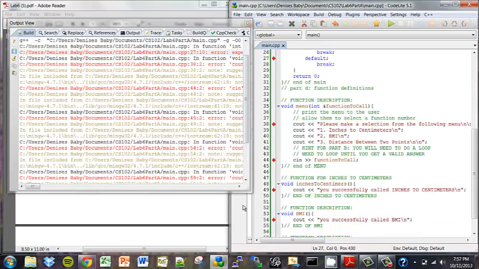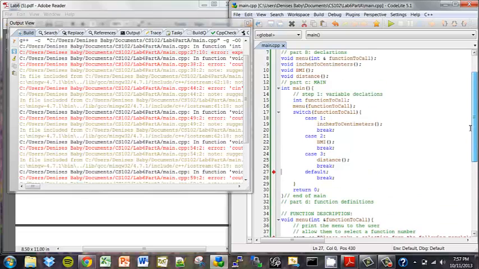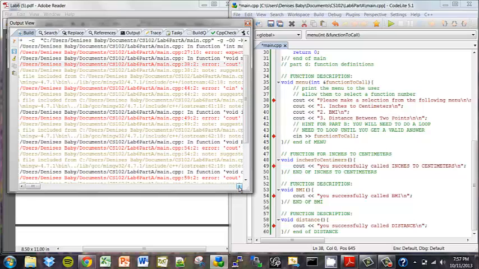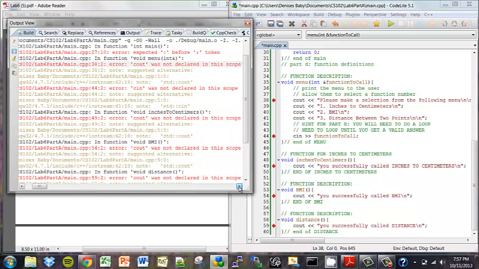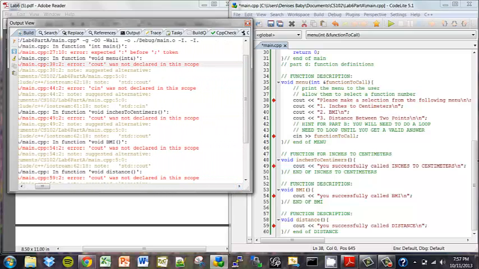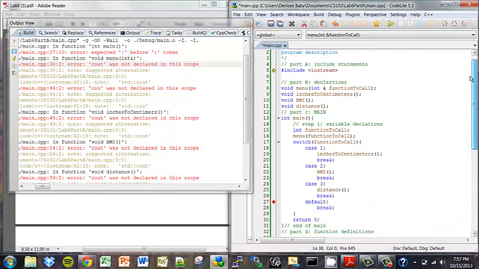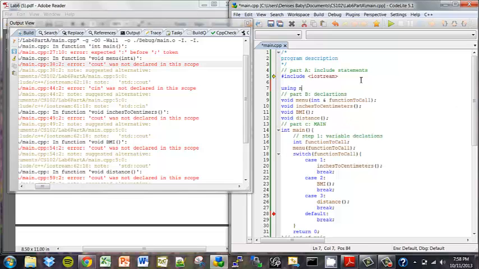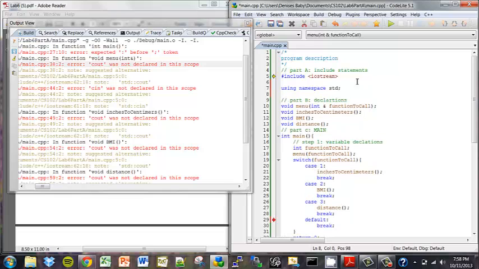All right, what errors did I make? Error. I need to put a colon there, not a semicolon. Cout was not declared in this scope. Oh, that's interesting. I bet you I forgot my using namespace. I did. I always do. Using namespace std. That's going to probably fix a lot of those errors, so let's rebuild.